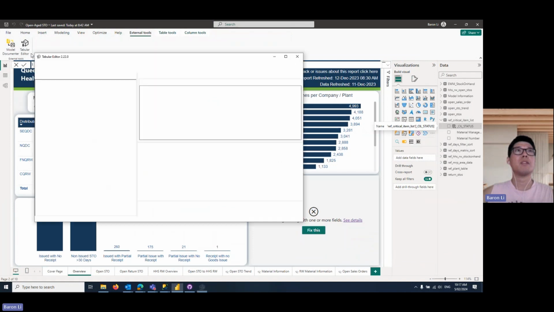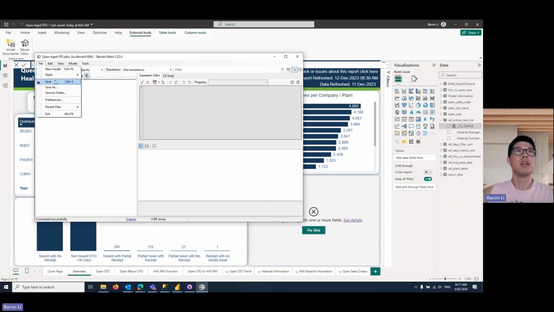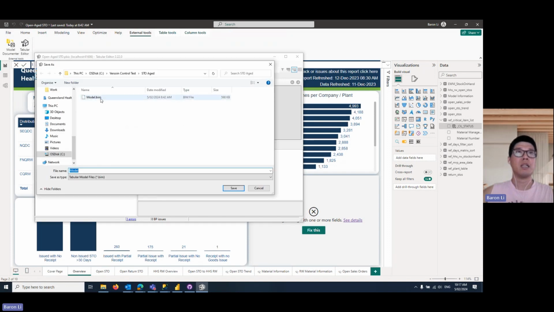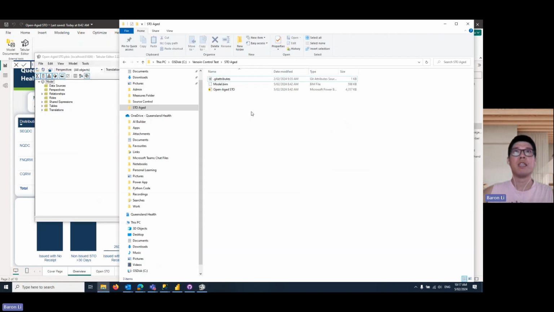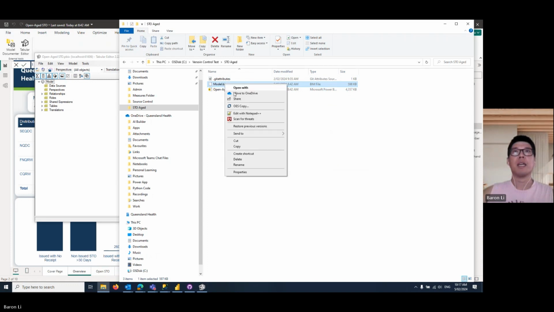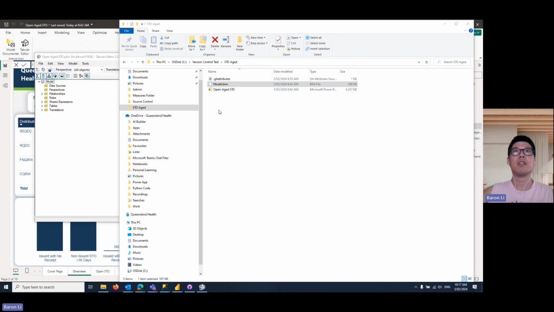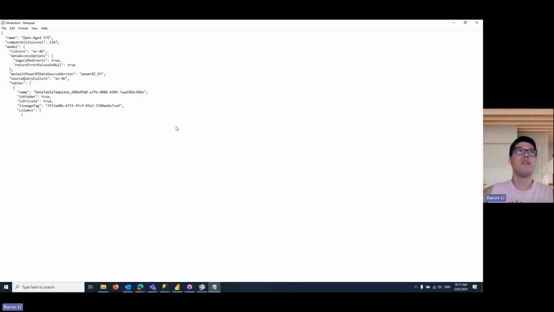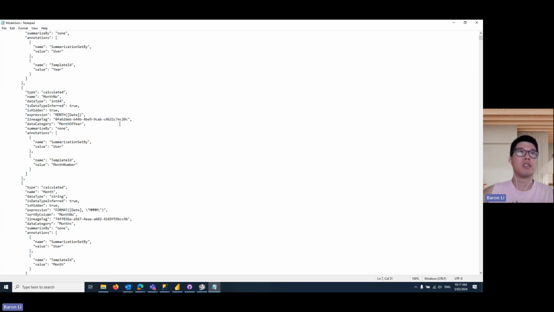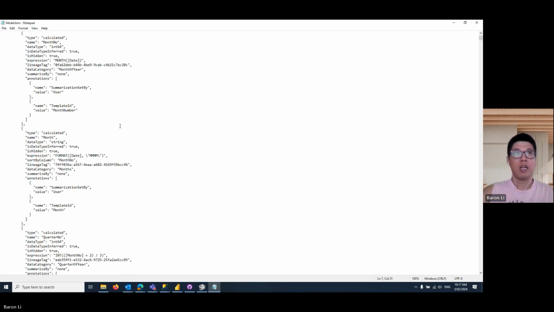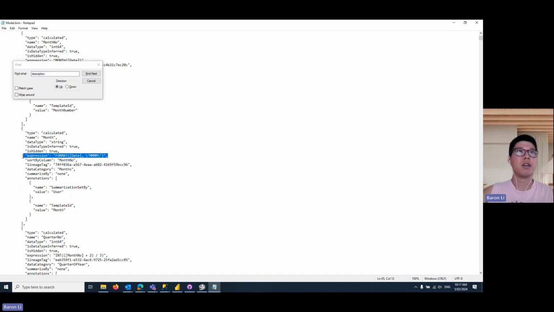By using Tabular Editor, you can save your Power BI's metadata as a BIM file. I saved it here. A BIM file can be opened. It's a JSON file, a very mature, very easy JSON file. Since the description is text, it will be saved as an expression here. And I think there's a description here.